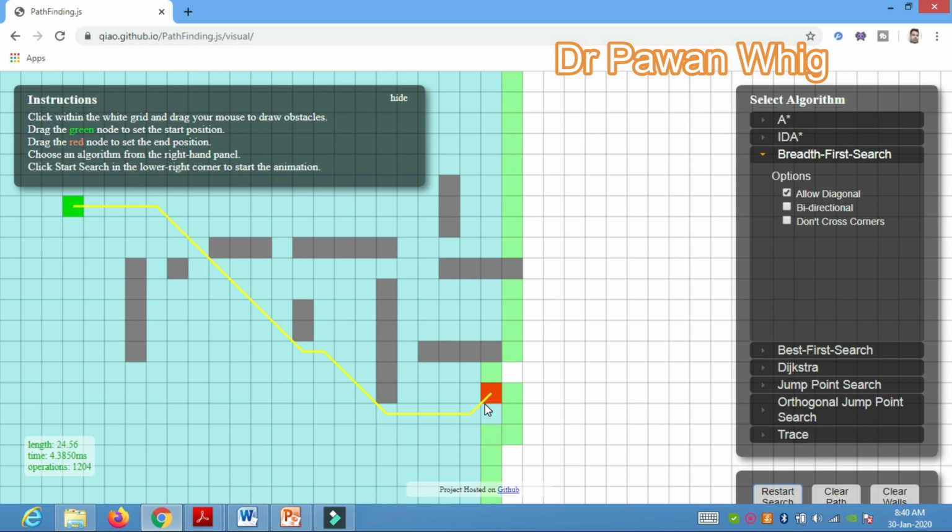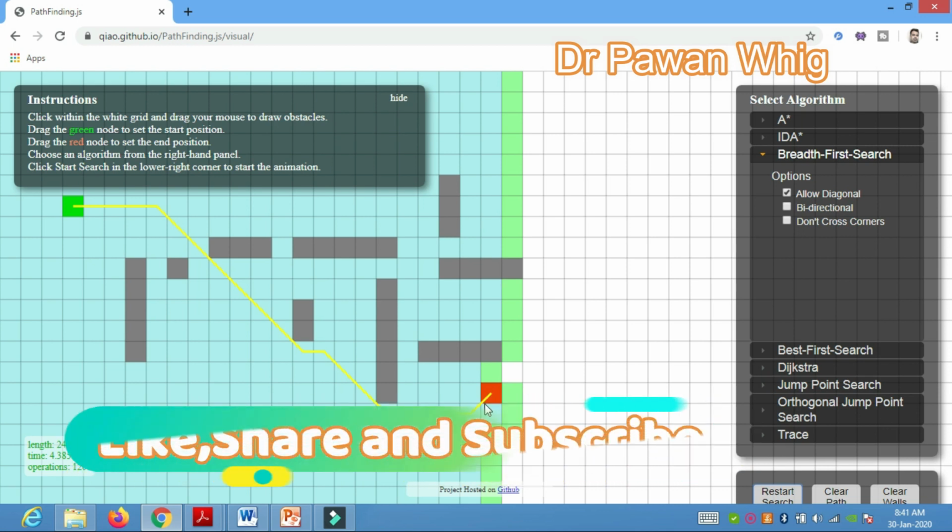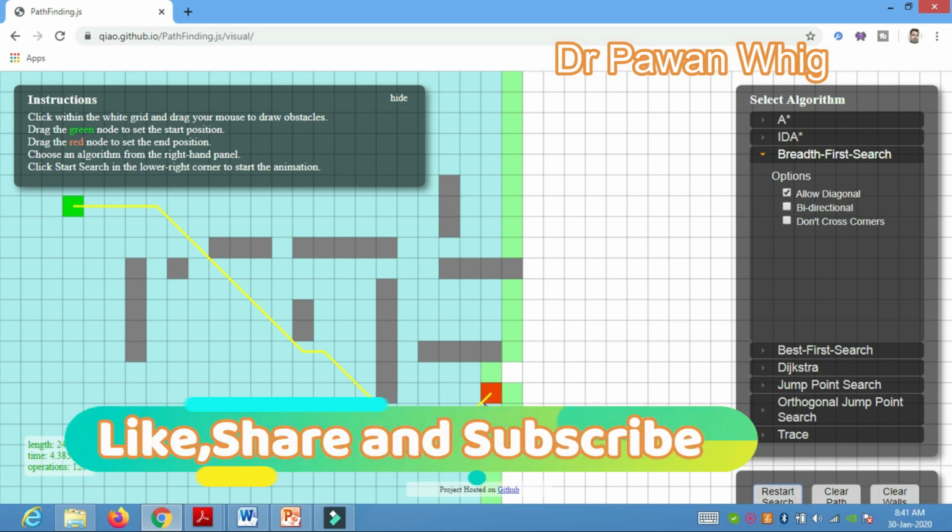It is just like a list. You have to empty the list. When the list gets empty, you find the path from the initial state to the goal state. Hope you understand. So we'll move towards the next algorithm.